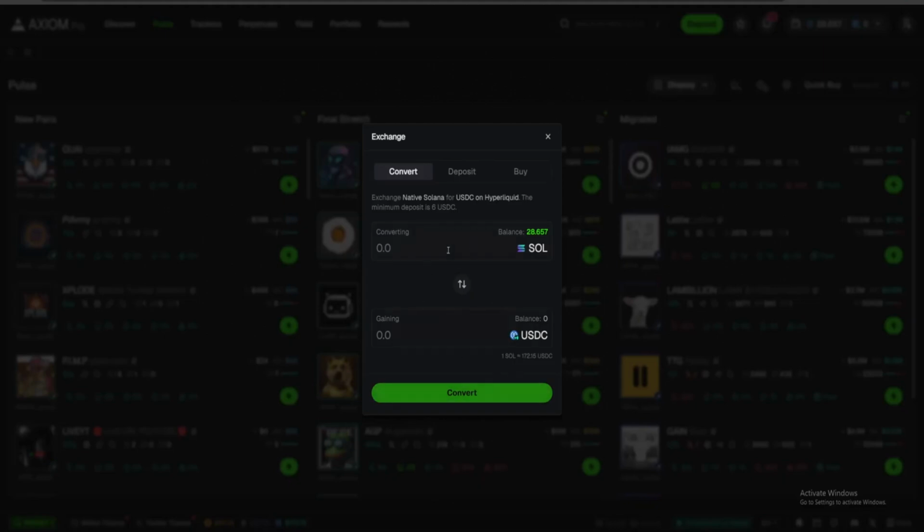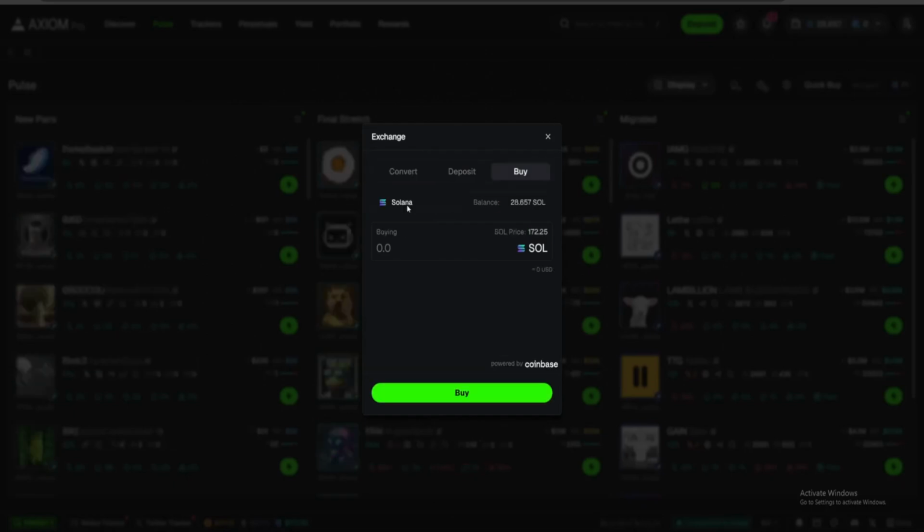And here, if you have Solana, you can convert it back and forth. You can also click on that deposit. It will allow you to deposit your SOL to your wallet, which is a different wallet from the one you have in your Phantom wallet. This wallet is going to be created using Axiom. You buy Solana and this is powered by Coinbase.